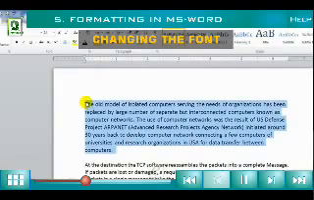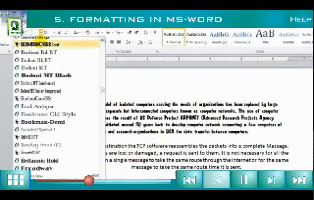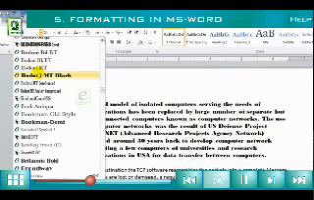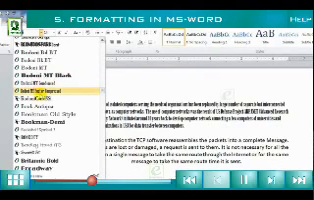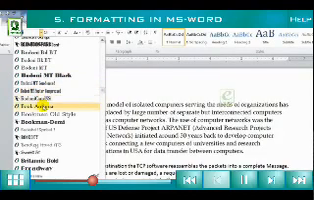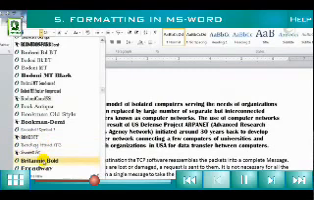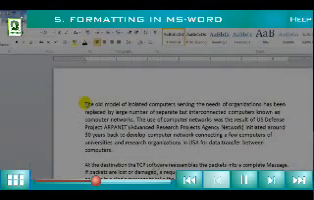Changing the font. Select the text you wish to modify. Click the drop-down arrow next to the font box on the Home tab. The font drop-down menu appears. Move the mouse pointer over the various fonts. A live preview of the fonts will appear in the document. Select the font you wish to use. The font will be changed in the document.